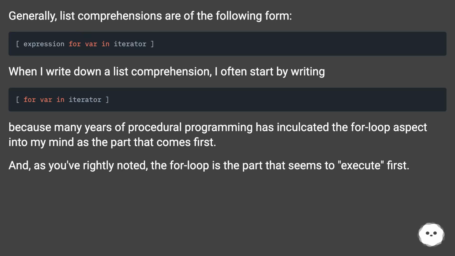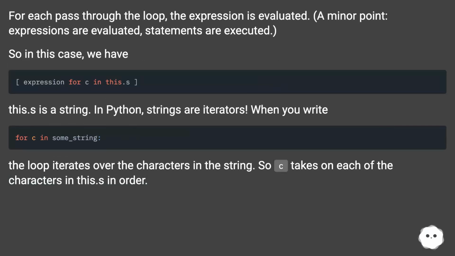Generally, list comprehensions are of the following form. When I write down a list comprehension, I often start by writing the for loop, because many years of procedural programming has inculcated the for loop aspect into my mind as the part that comes first. And, as you've rightly noted, the for loop is the part that seems to execute first. For each pass through the loop, the expression is evaluated. A minor point: expressions are evaluated, statements are executed.